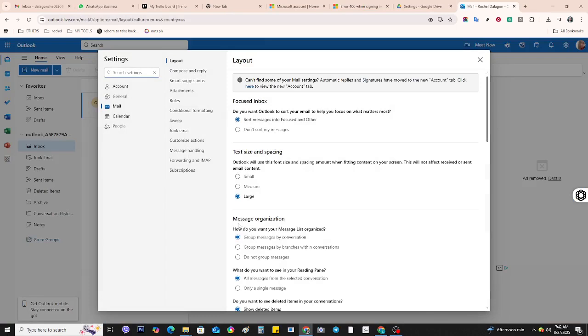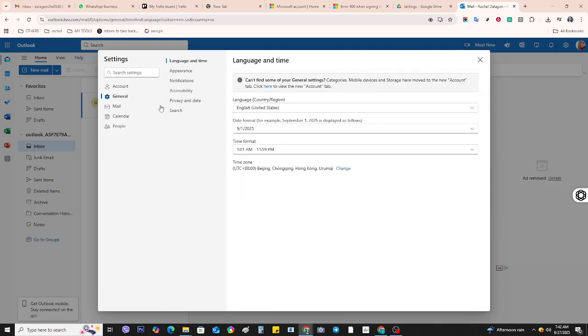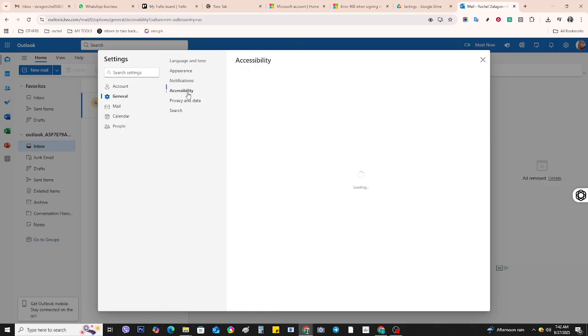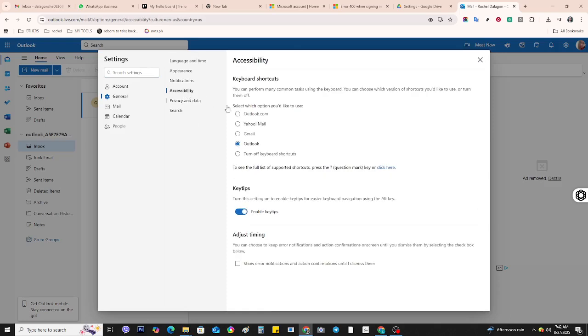Now that we've linked Google Drive, let's move on to attaching your files from Google Drive to an email. Start by composing a new message in Outlook. You should see a paperclip icon or attach button. Click on this. From the drop-down choices, select Google Drive. You can now browse through your Drive to find the file you want to share.